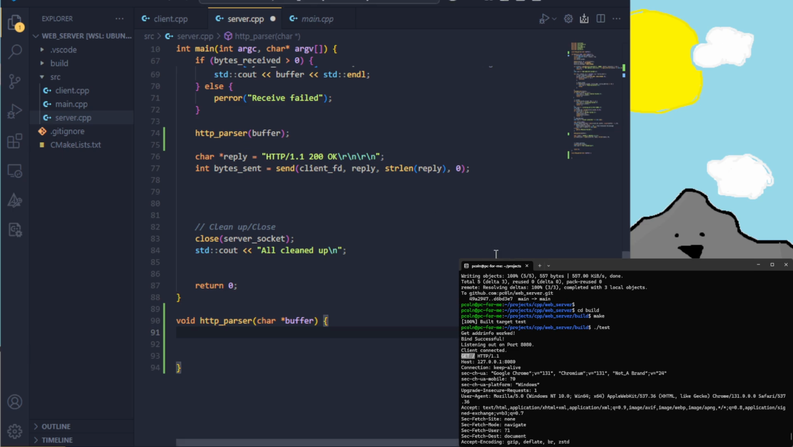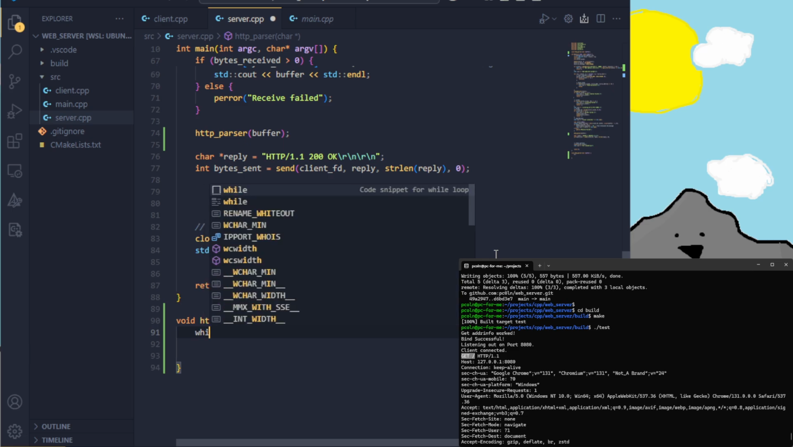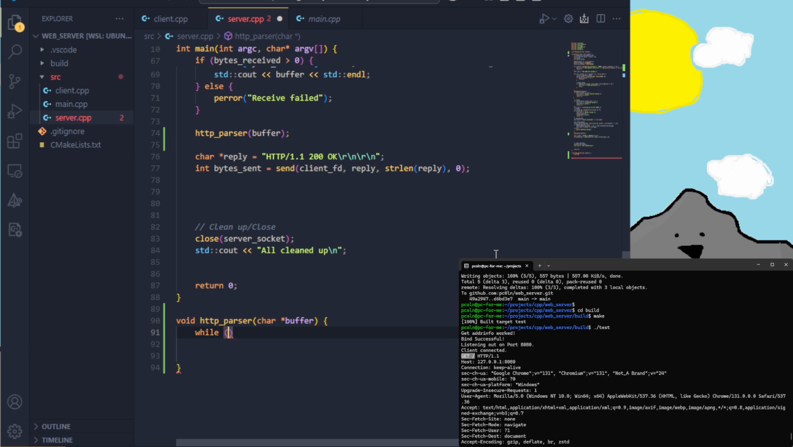I'm trying to think. So if I go about this a little bit of a simpler way, or just the first way that goes through my mind. So let's see. Let's think. Completely blanking on how to do anything. But let's see, let's just do like a while.